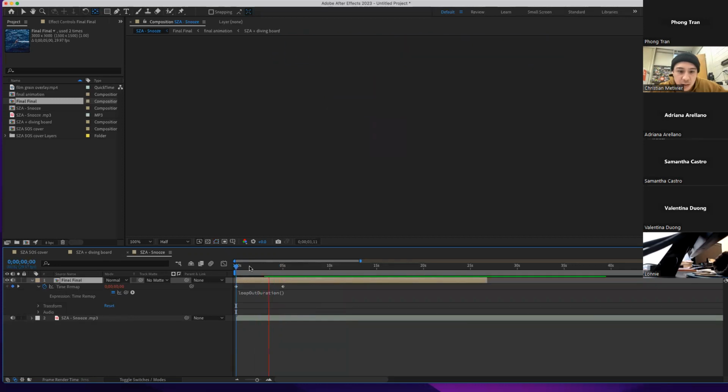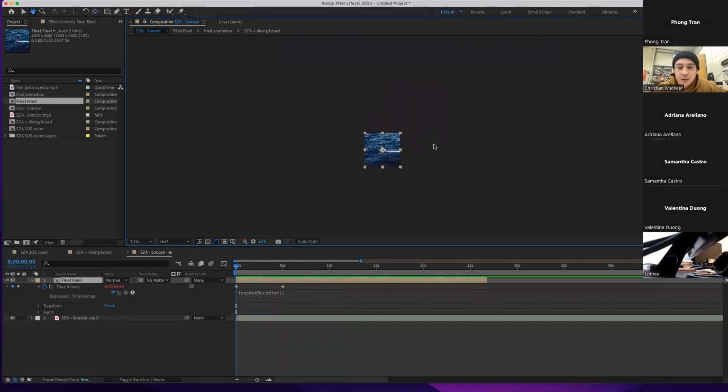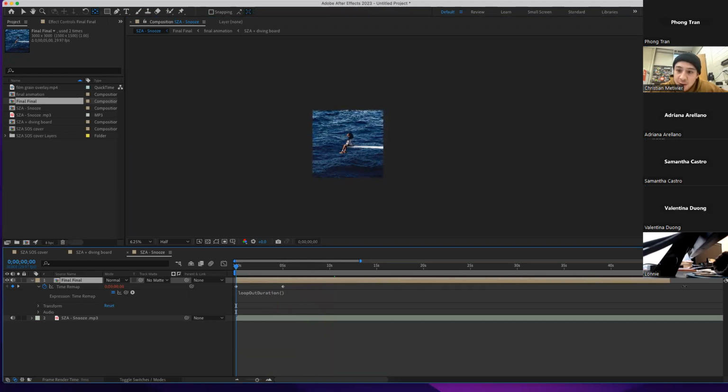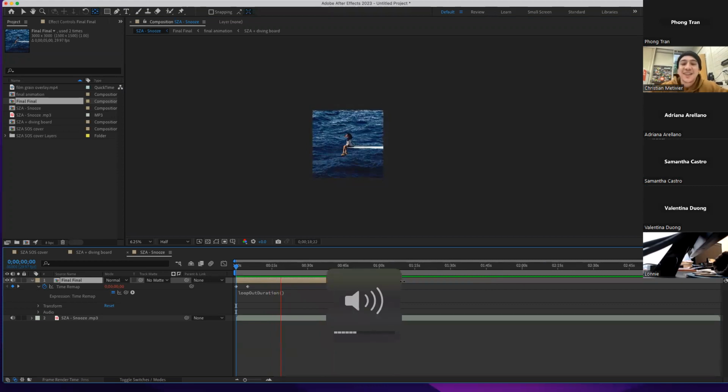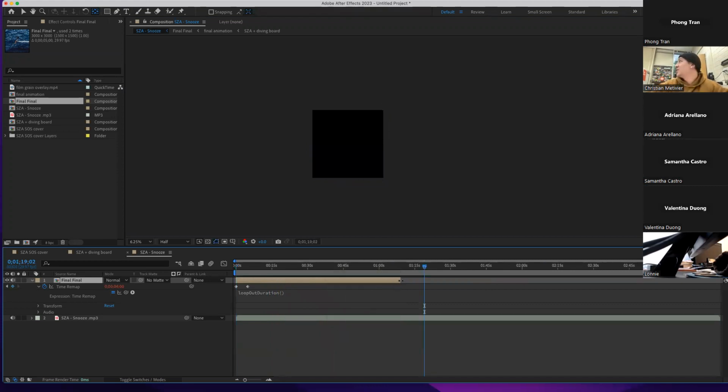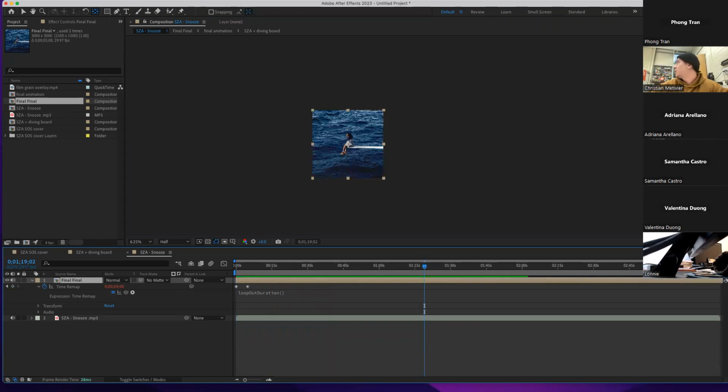Let's see. Oh, geez. Well, it works. So since we looped it, now I can drag the end of this. I'm over here screaming over the song. Okay, so I'm just going to drag the end of this tail and I'm just going to put it to the very end of the composition.